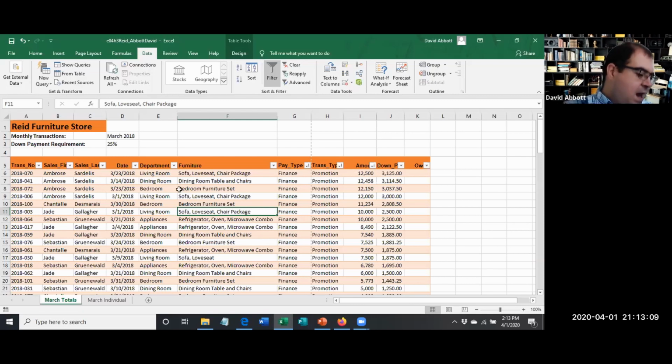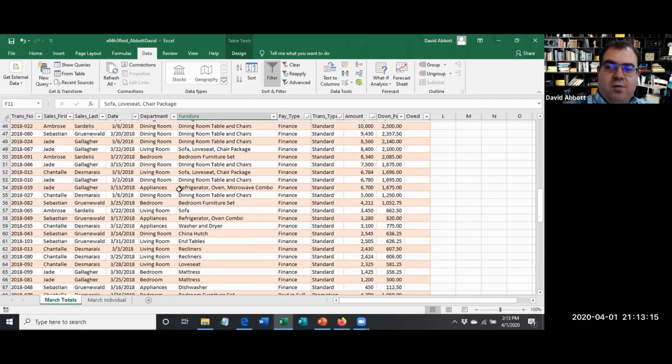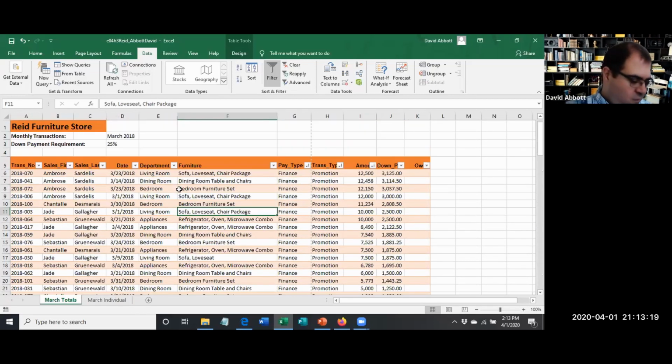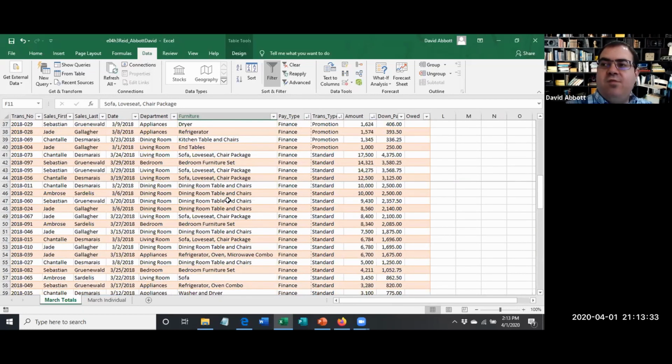So what we find out by looking at this is that most customers finance their purchases instead of paying in full. So if we scroll down, we'll see way more finance purchases. And then we also see that for finance transactions, more than half are promotional sales. So people want to finance when we're offering a special promotion.